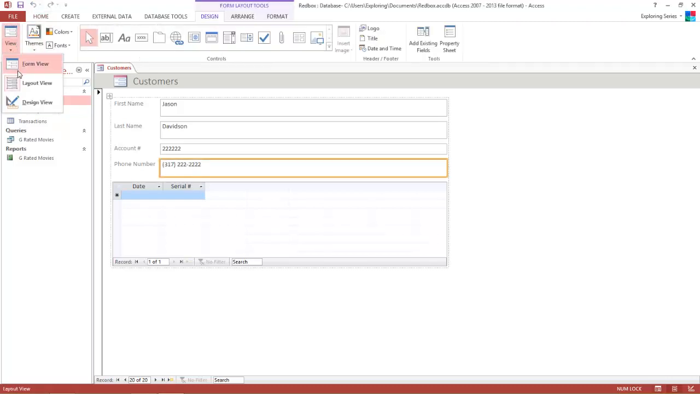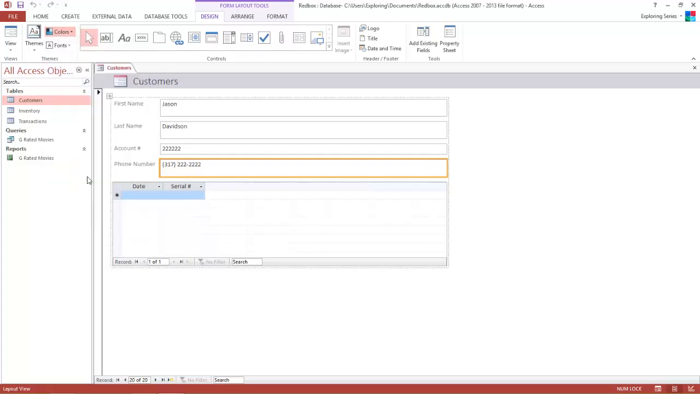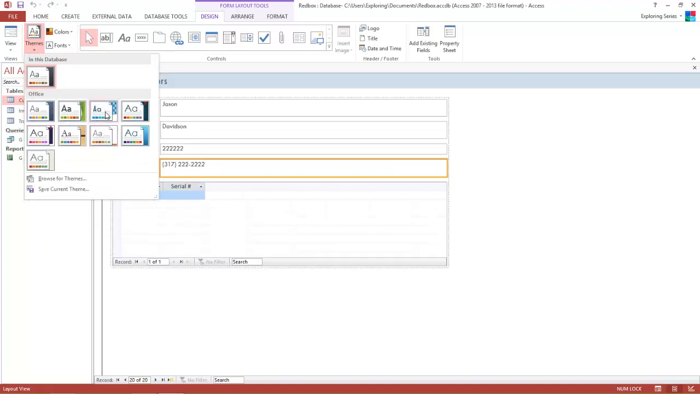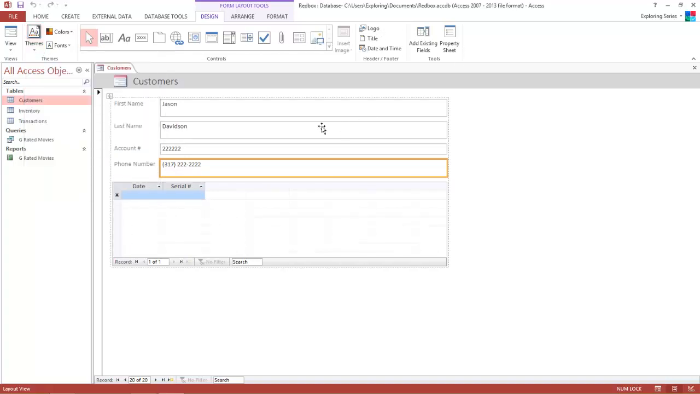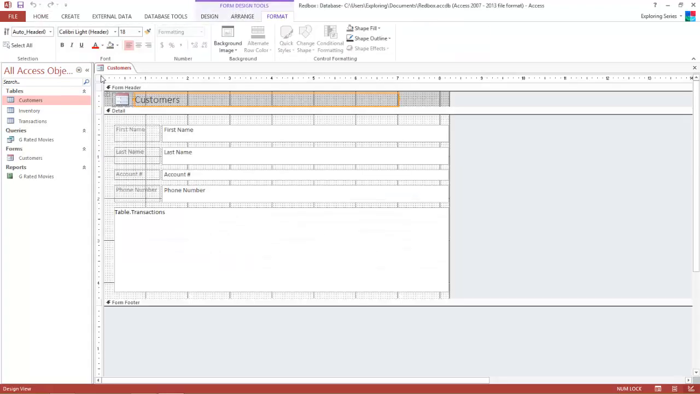Layout view. Layout view is basically window dressing. Much like layout view when you're dealing with a report, I can go in and change the color themes. I can go, or excuse me, color schemes. I can go in and change the actual themes with whatever's installed. Okay. I can add a logo. I can add title, date and timestamp, images. I can insert hyperlinks. You can do all kinds of stuff, but you can't do any heavy lifting. Any kind of heavy lifting or major design things have to happen when you go into, and it's making me save it right now, into design view.